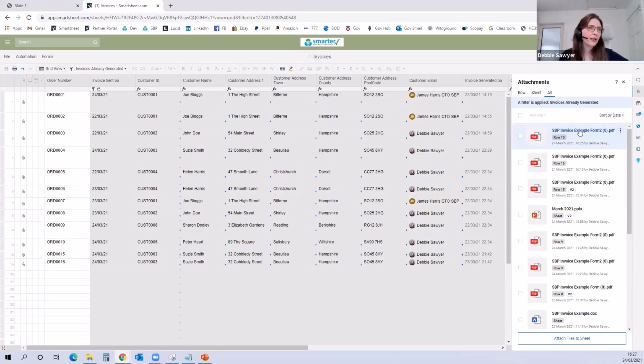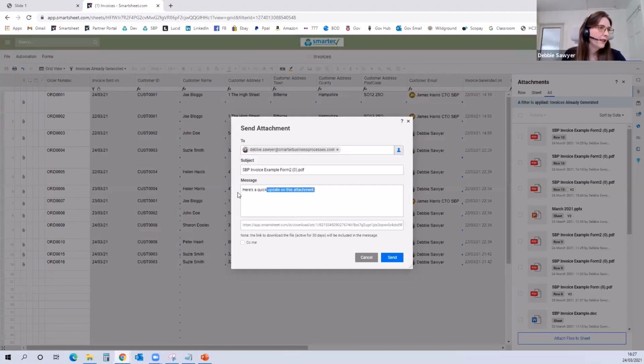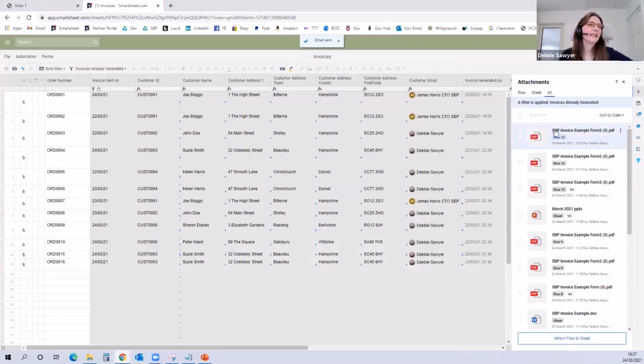but you could, once your document is attached to the row, use the three little dots next to the attachment and use the send file option. Type in the recipient's email address, and then you could put in a quick message. Or you could spell it correctly as well, and click on send. And that has sent this particular invoice through to the row. Okay, so there you go. There's a little demonstration there on Smartsheet's document builder, how to build it and how to generate it.